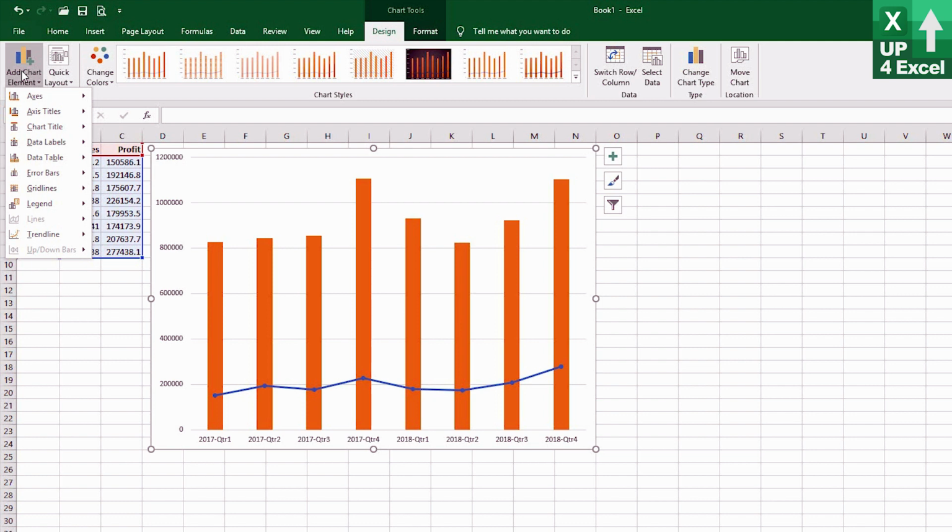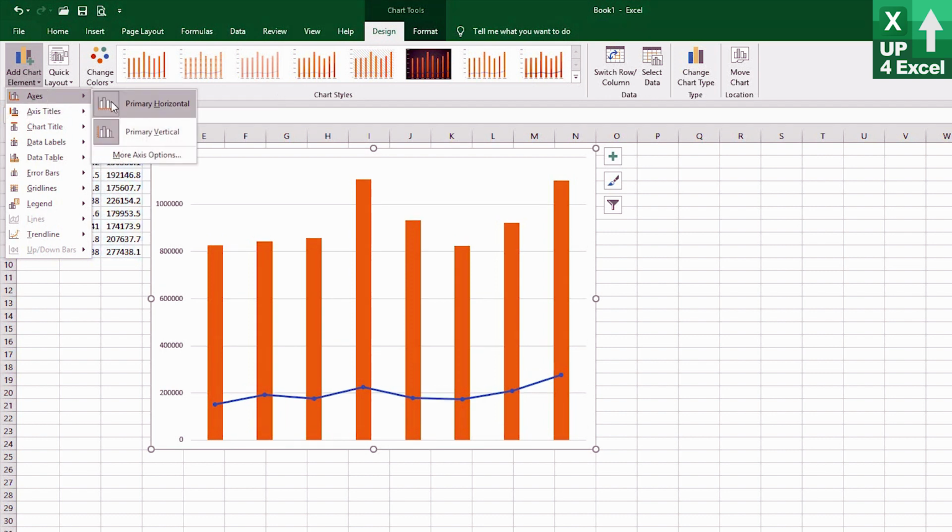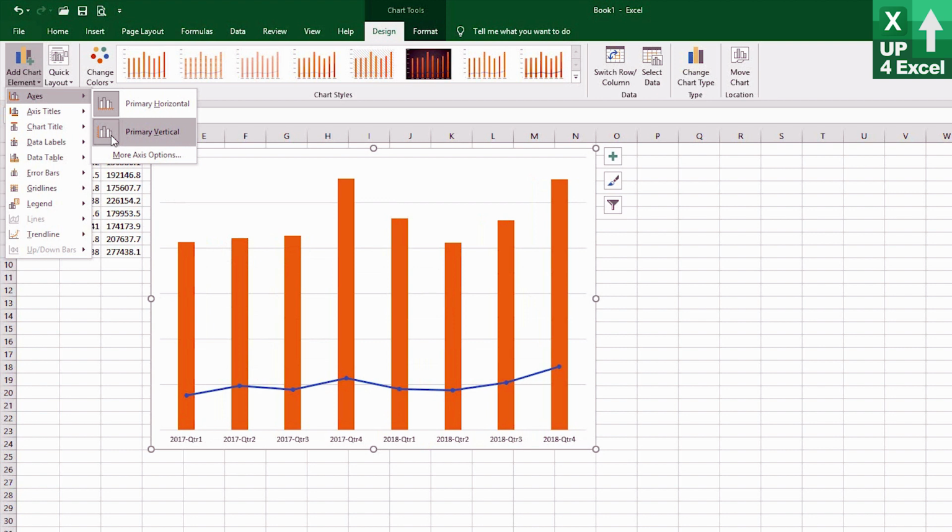So first of all, we have titles, I think. Axes we already have. We have showing a primary horizontal axis, which we can switch off. We could switch off the vertical one, for example, or the primary.